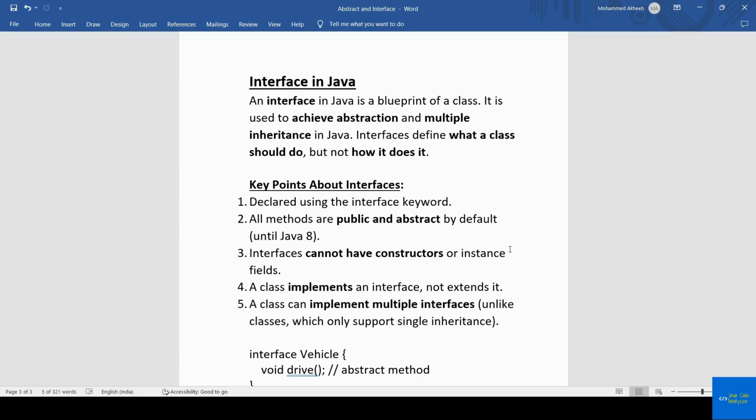It is a blueprint. For example, an interface in Java is a blueprint of a class, and it is used to achieve abstraction and multiple inheritance in Java. Interfaces define what a class should do, but not how it does it. So those are called interfaces.